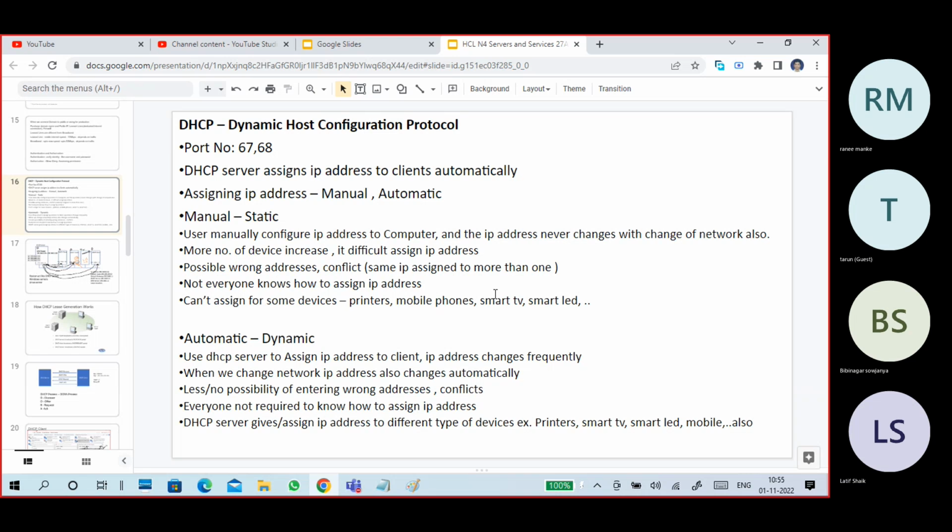Next, there is less possibility of entering a wrong IP because your server is giving an IP address to you, and you are not assigning it. It follows a sequence of assigning IP addresses, so wrong IP addresses and conflicts will be very few. Everyone is not required to know how to assign an IP address. I don't need to know how to assign an IP address.